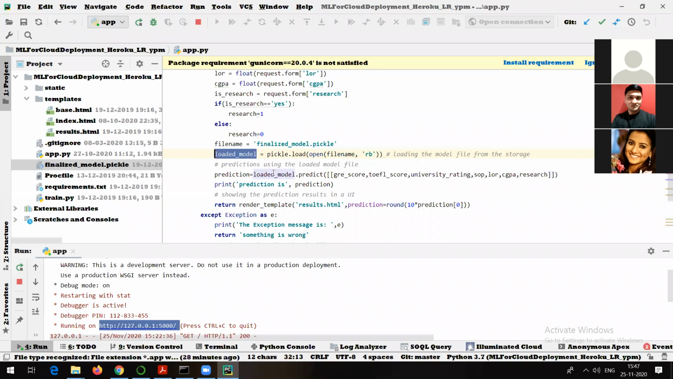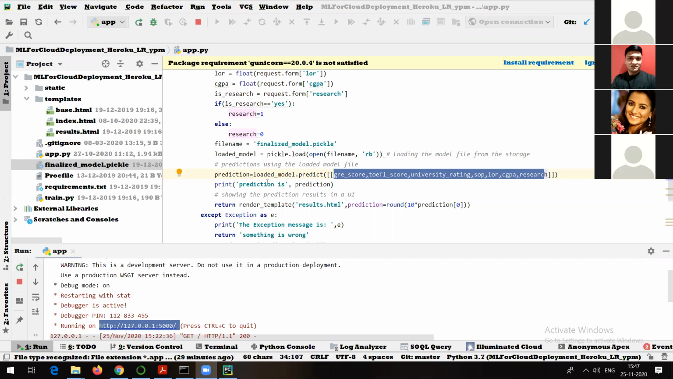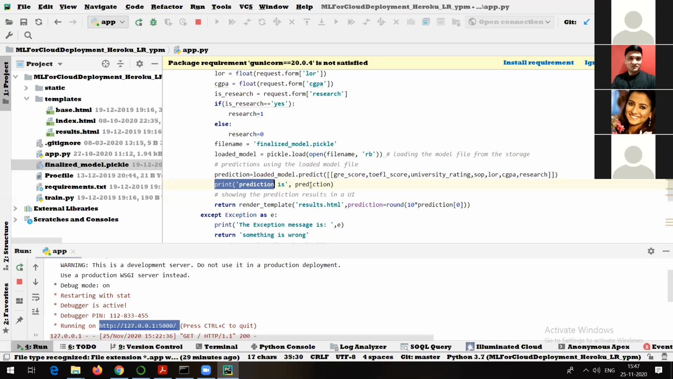And what do we do after this? loaded_model.predict. Predict for what? Predict for all these values, research. And from where did we get all these values? From the users, right? From the forms. And finally, what the predict method is going to do is the prediction result will be stored in the prediction variable, and we are just printing whatever value is there in prediction.